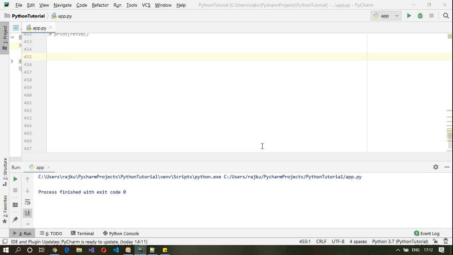Hello and welcome back. In this session, we will take a look at Lambda functions or anonymous functions. In Python, an anonymous function is nothing but a function without a name. Whenever we define a function, we use the def keyword, which is the define keyword. And in case of an anonymous function, we use a lambda keyword. That is why it is also called lambda functions.